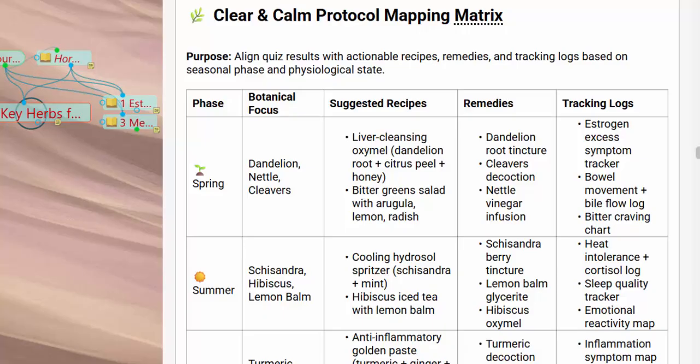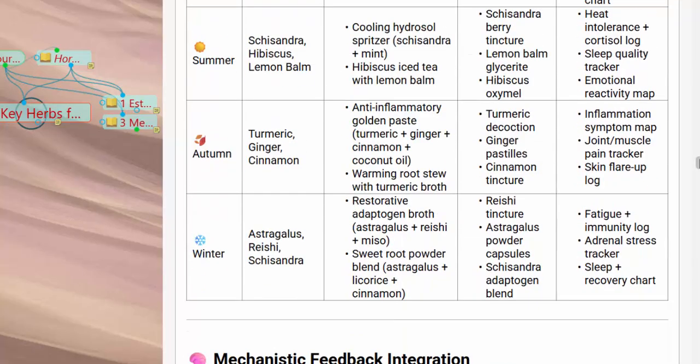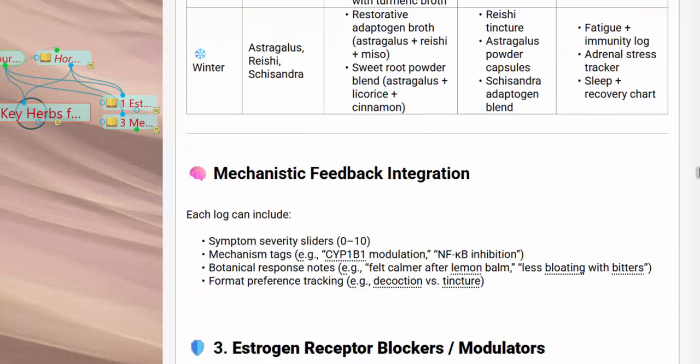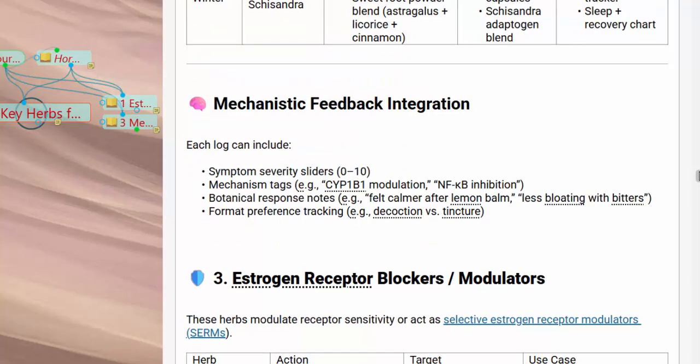So we see in the springtime, your focus is going to be dandelion, nettle, and cleavers. And here are suggested recipes, various remedies, and tracking logs to use. So it goes through the seasons. And each log can include other things like symptom severity sliders, which you can work on.